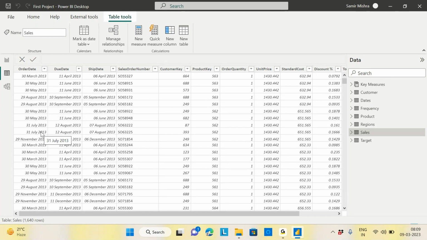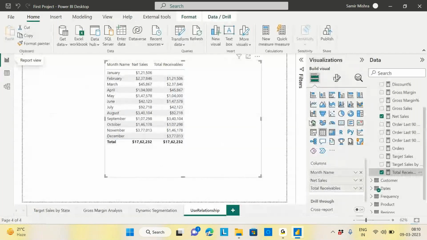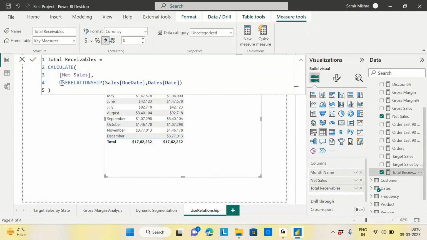Suppose in this model you have data for the whole January, then there is a change, because what you get in January will change. But the goal here is to understand how the use relationship works, because in this case we are going through the net sales, and we are changing the relationship from the regular order date to the due date. That's the objective. Getting the point?